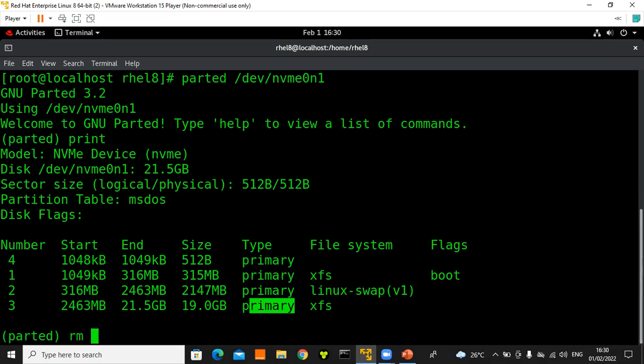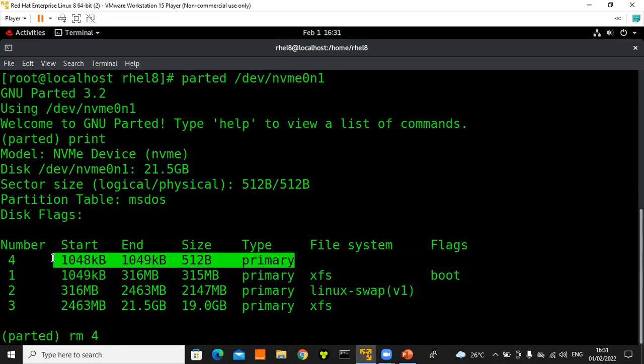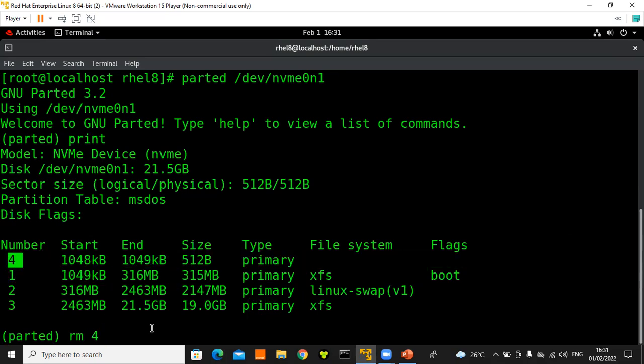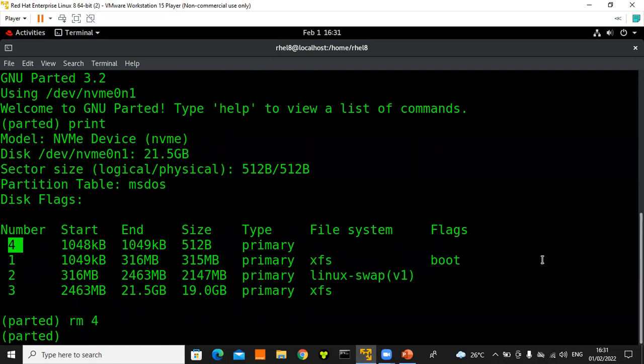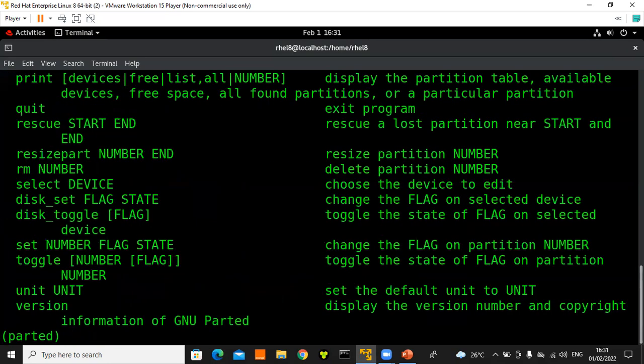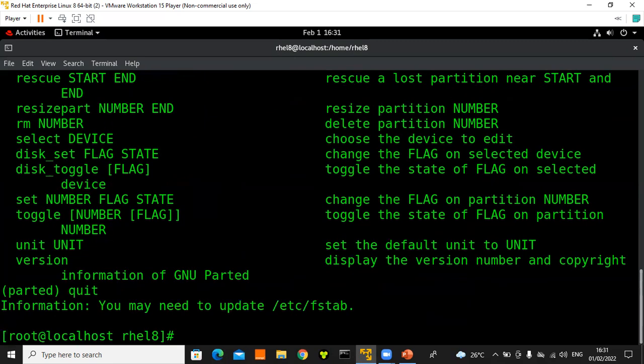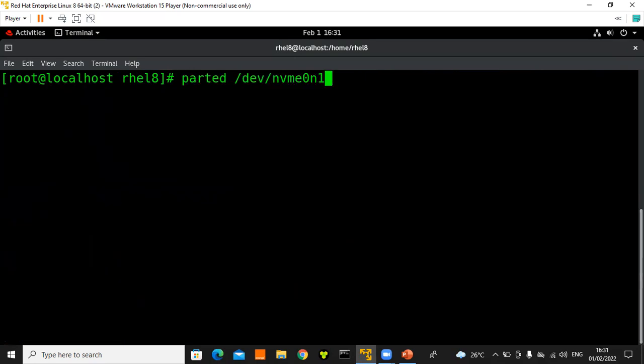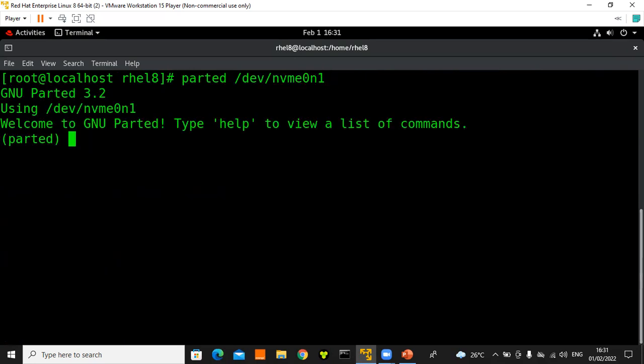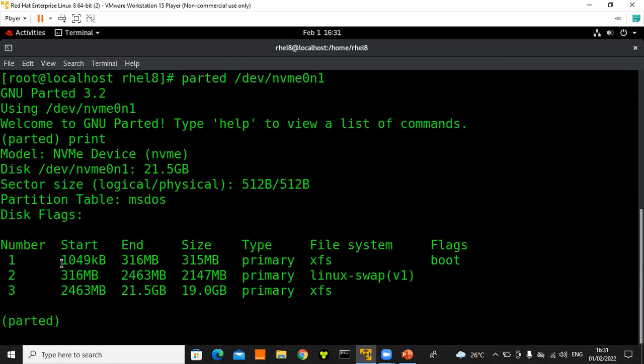Then here I will say rm 4. You see, I am removing the 4th partition, which is 4 here. So I will press enter, and then it will tell me. So for me to save the changes now, I'll just say parted, and of course I will quit. So this time round, if I come back to this point, parted, and then say print, now you can see that I've successfully managed to remove the 4th partition.